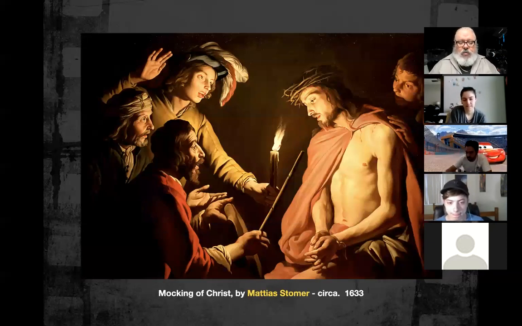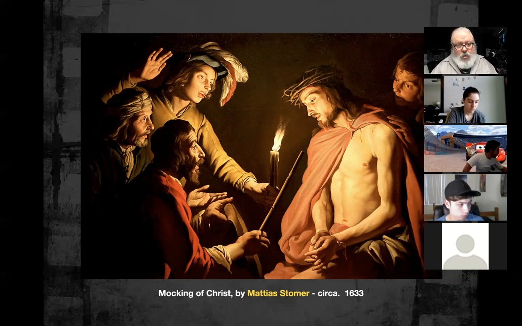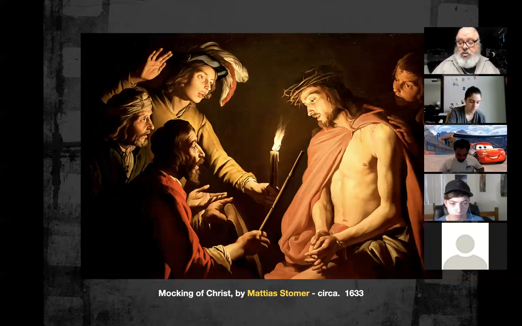Okay, here's one of my favorites. This is The Mocking of Christ, and it's by Matthias Stomer from 1633. And I like this painting for several reasons. The first is it's all lit by one light source, and it's a candle. Everybody in this frame is getting the same treatment from the same light source. But based on their position from that light source, they're getting treated slightly different one from the next.